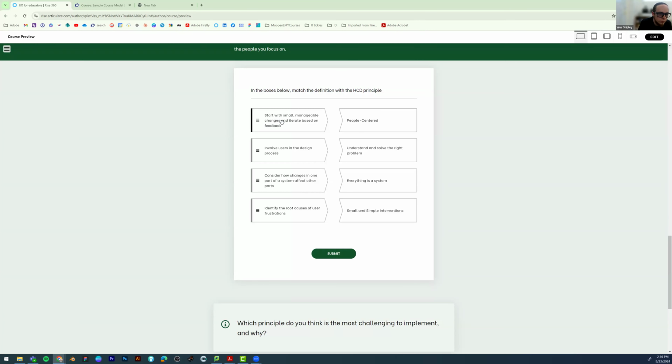The small and simple interventions. Am I saying that right? Yeah, hopefully that one was obvious, where I use the words small and simple twice. Okay, yeah, so identify the root causes of user frustrations.